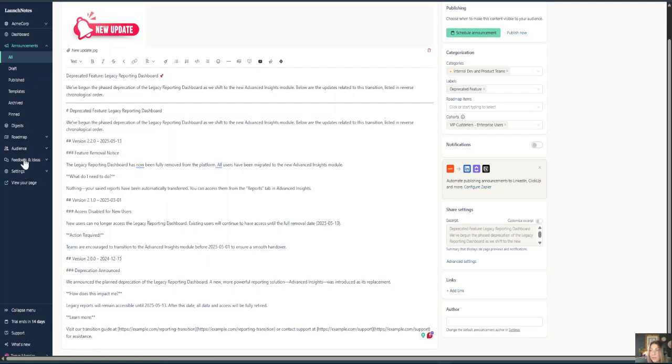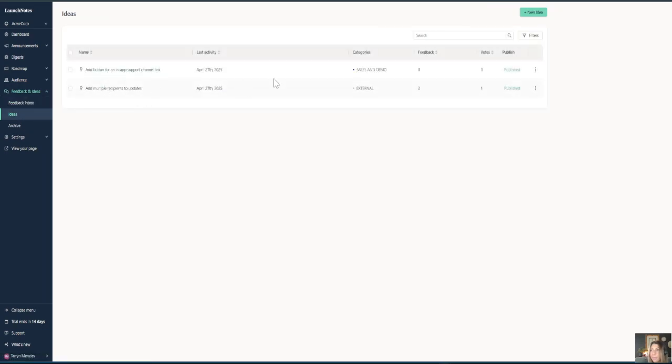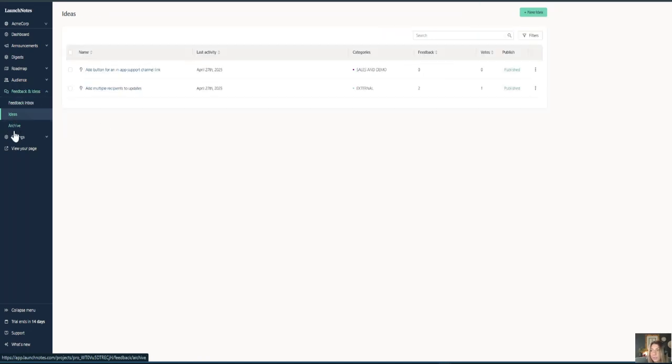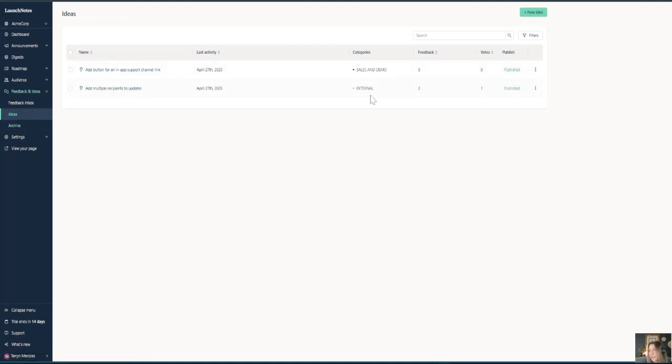And in terms of how this works in a tool like this, you would be able to gather all your feedback and ideas based on anything that has come through, specific to updates, any ideas or feedback that you've got. You can also then manage this information and handle it from there.